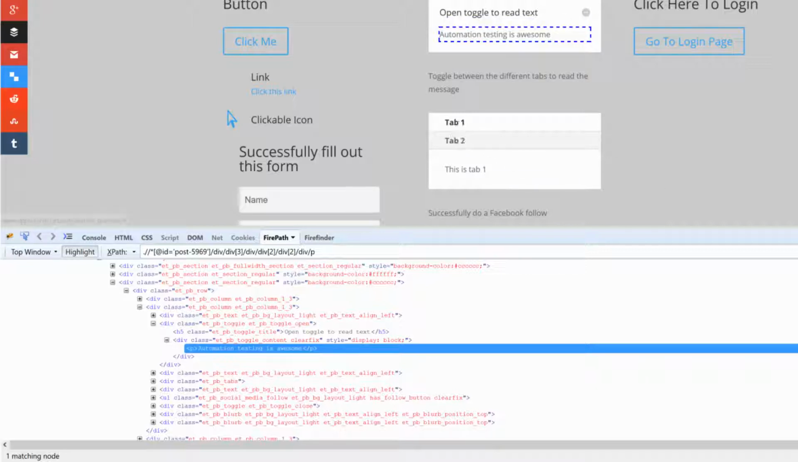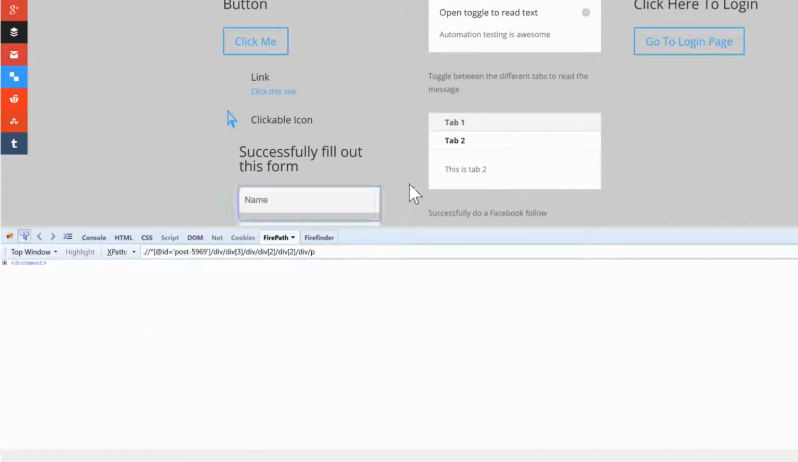Now, how about tabs? You guys see these tabs over here? So if I click on this one, this is tab 2. If I click on this one, this is tab 1. See how the text changes there and how the tabs actually become black when they're selected? So how can you click on the appropriate tab? Well, let's take a look.